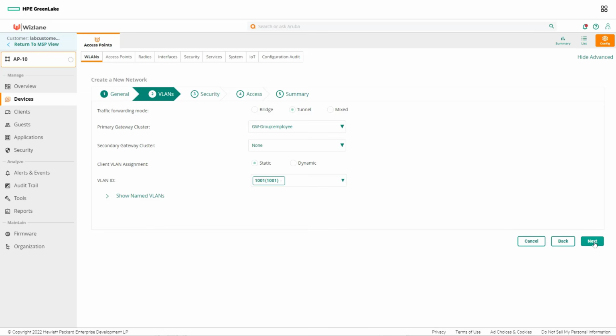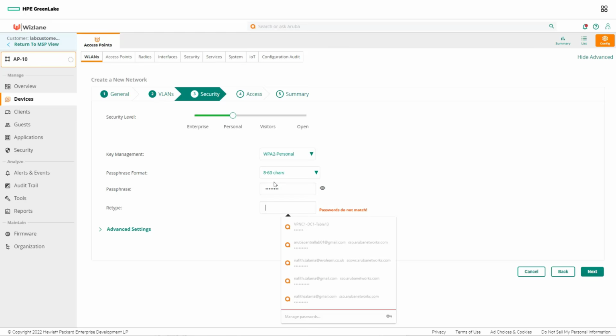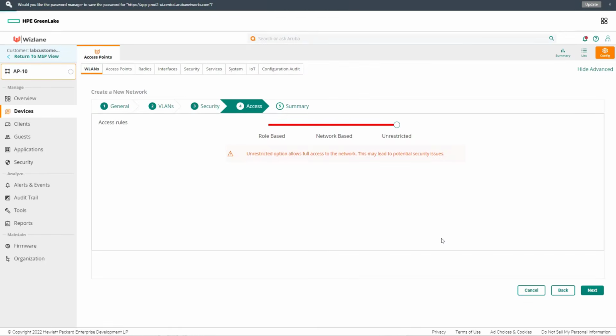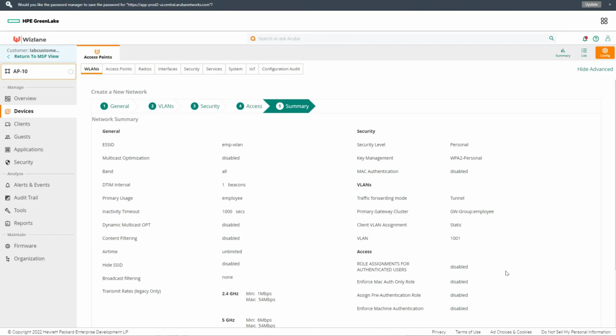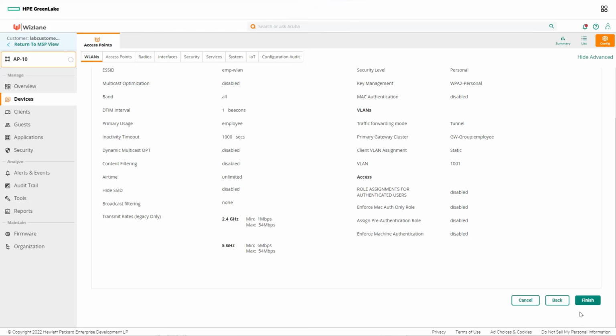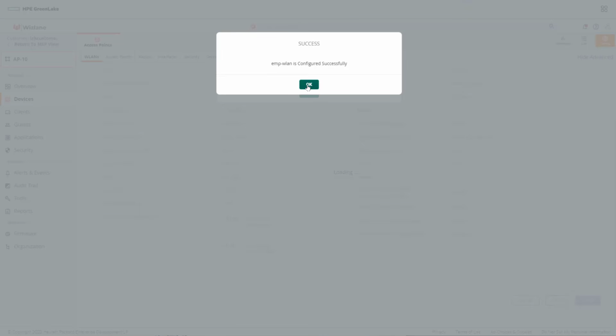Go next. We leave everything else as is. We will do personal for simplicity, WPA2. Then we go next, we leave this as is, no problem, not best practice, and we click finish. So the employee WLAN is ready to use. Let's go finish, and that is now ready to use.